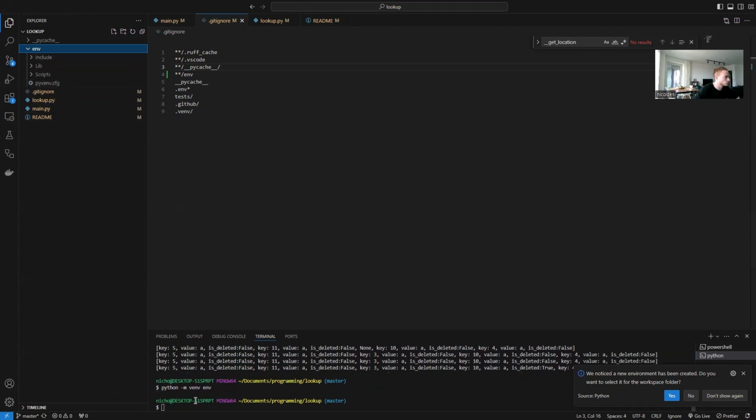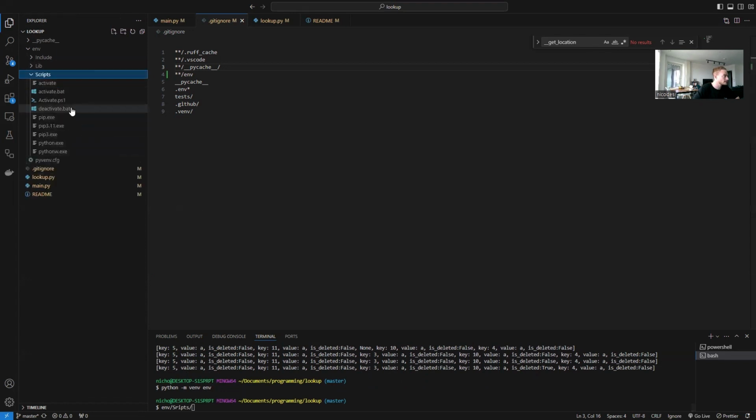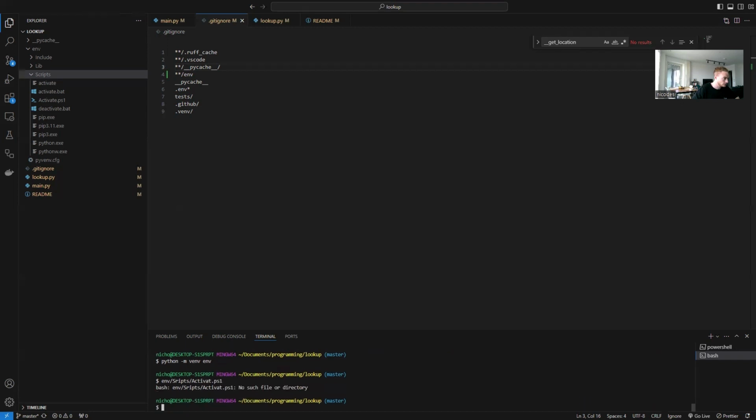Okay, and then to activate it, so I will say env, and then I always forget how to do this in Windows. Env, scripts, activate, I think scripts, and then activate.ps1, that's the PowerShell script. So activate.ps1. No such file or directory.